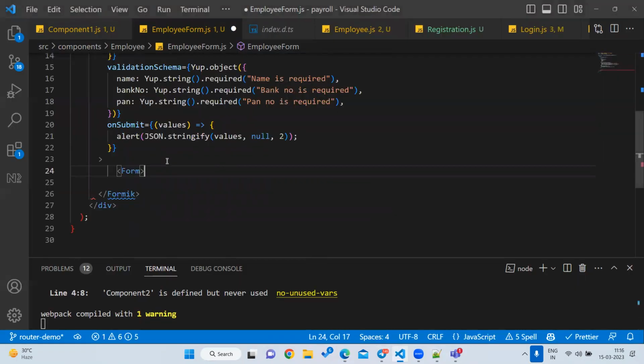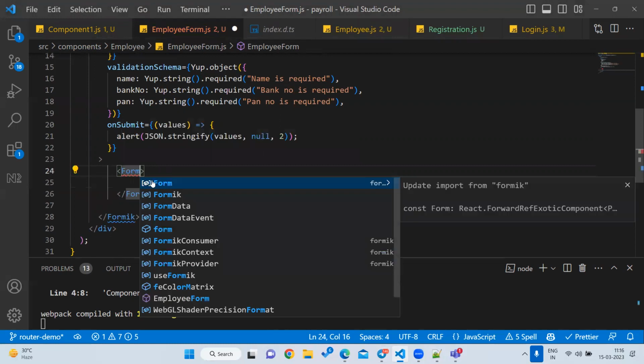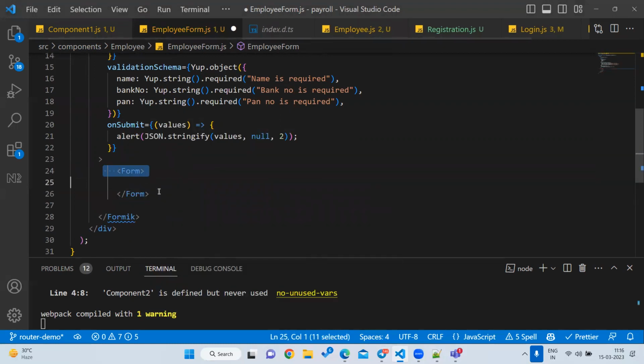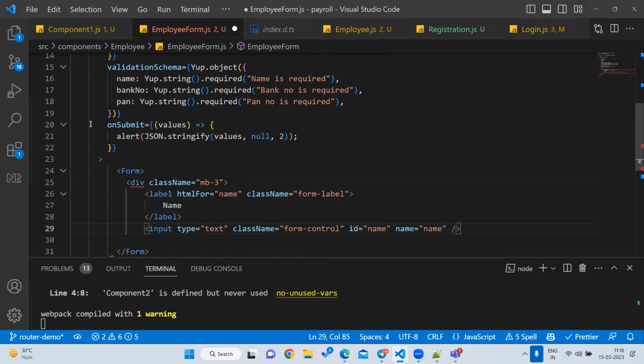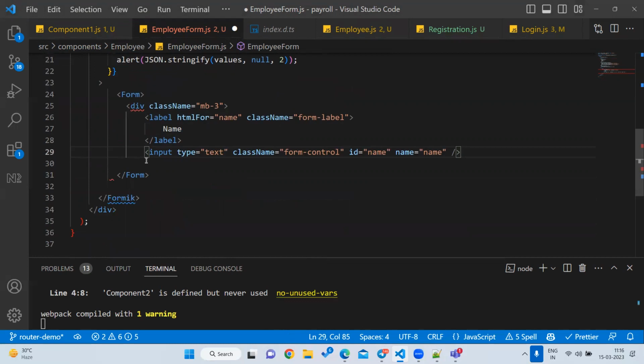Let's go and use the Form tag. First import this Form tag. From where do you want to import it? Formik. So now I have imported the Form tag. That is done. Inside the Form tag, what is the code you want to write? I want to write one div and a label, and you will write a name. Close it. Normally we write it like this, right? But here you no need to write all this code. We can simplify it.